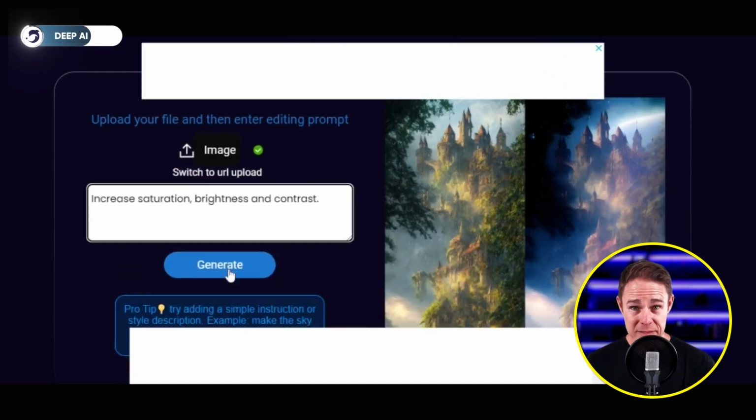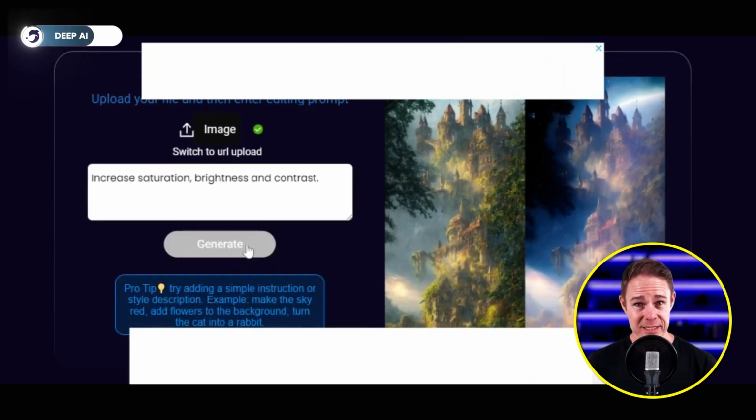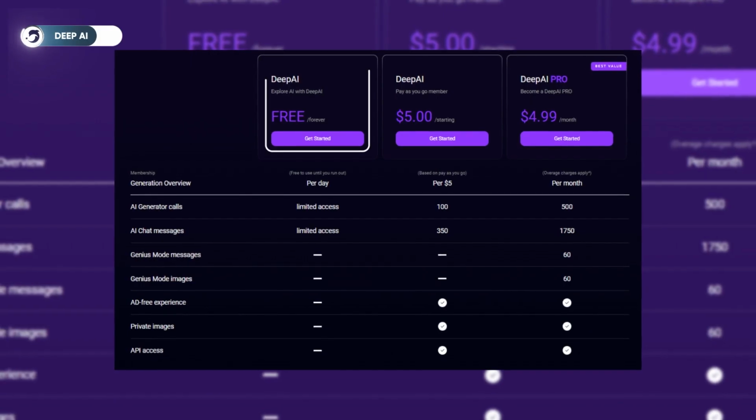However, I must mention that Deep AI is riddled with ads. You can see me close some here. And that's because I'm on the free plan.